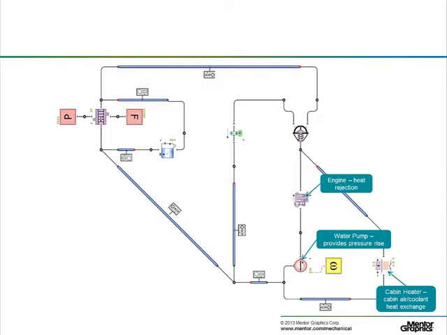From there, coolant flow recirculates back to the water pump. Moving back to the thermostat, it represents a split in flow between the bypass and radiator based on temperature. For the bypass route, we use an orifice and piping to represent pressure losses as it recirculates back to the water pump.